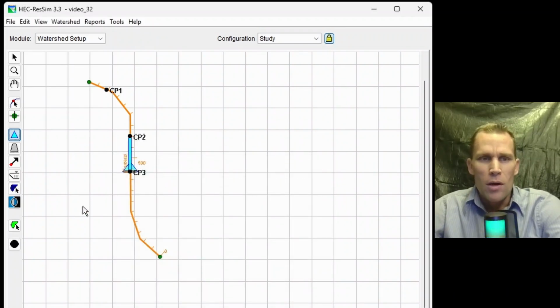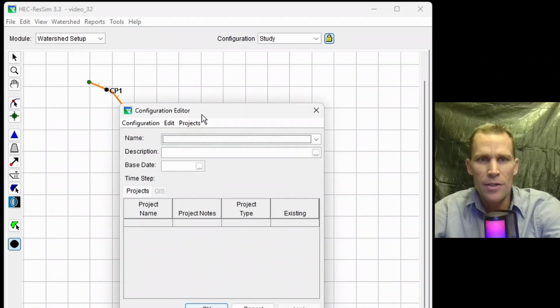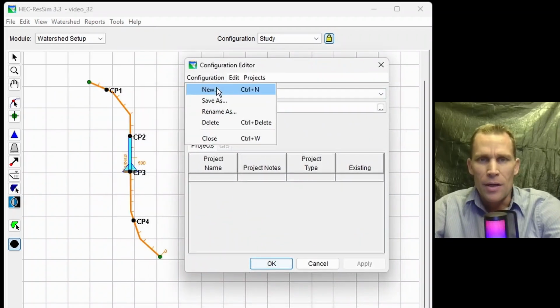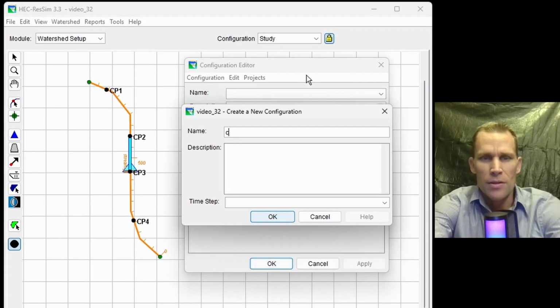All right, let's add one more computation point down at the end, or towards the bottom of the stream alignment. So single left click after holding down Control, and we'll call that CP4. Great. Next, let's go Watershed Configuration Editor. Let's create a configuration based on these elements here. So I'll just call this config1.